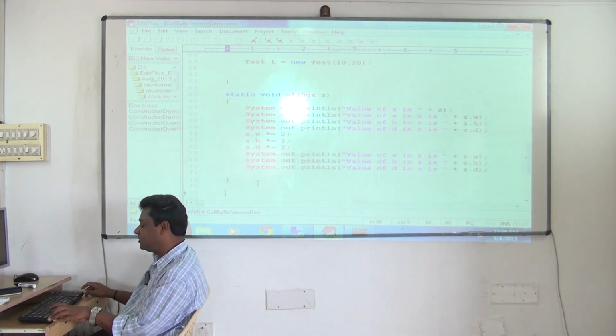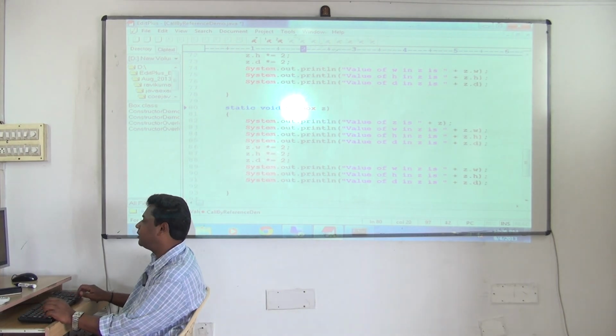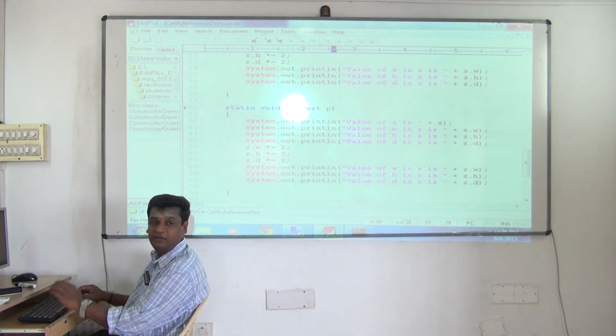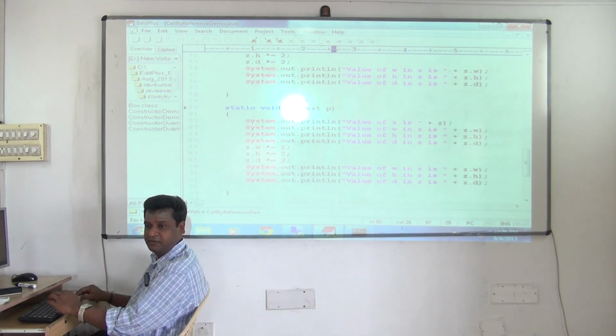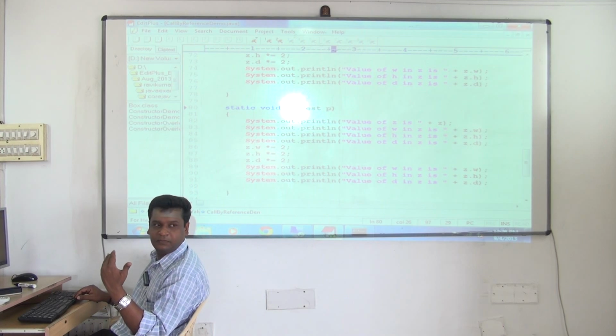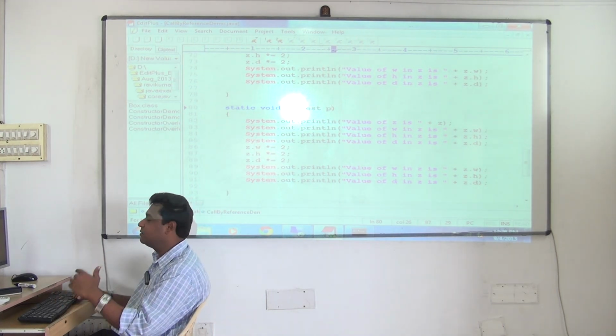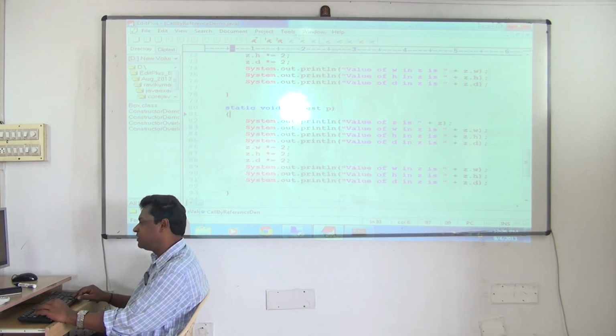I'm writing the M2 method in the same class, which one? Main class. M2's parameter is of type Test. Change the name to p. It's a local variable. That z is different, this is different. If they are in different scope, you can give the same name. We have done that now with int a, double a. Same way, we can give the same names.